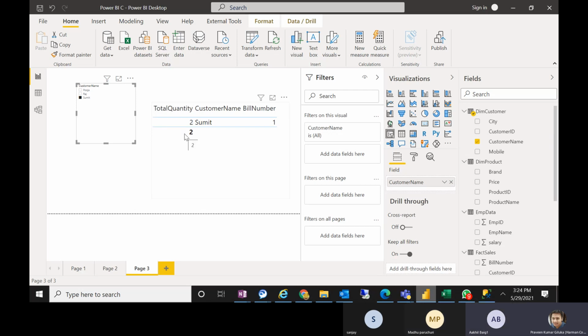Are you getting? Yes. So because of the selection only, this quantity value is getting changed, right? Yes. And if I remove this Sumit selection, it is again showing me 15. So this particular slicer is affecting the value of this total quantity, right? So it is creating the filter context, as well as this particular, let me select Raj.